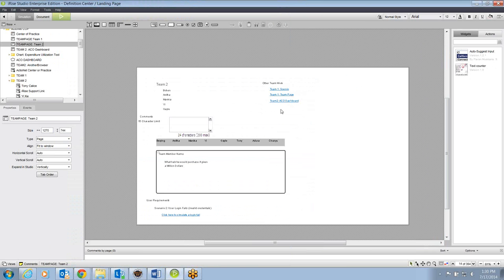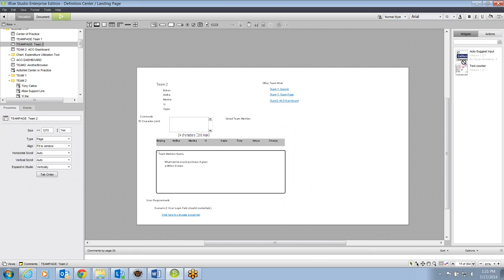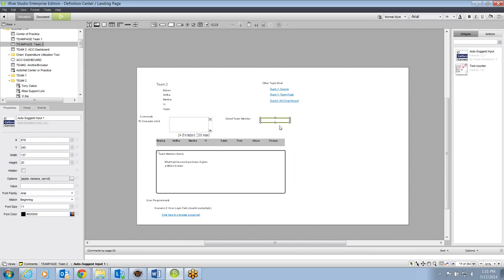So let's say we wanted to have a list of team members or select team members or something like that. In fact, since we're on Monica's computer, I'll let her drag and drop. Could you go ahead and put an auto suggest input widget on the screen? Just drag and drop that. Oh, that's the wrong one. That's the text counter. You can delete that guy. And go to the auto suggest and just drag and drop.